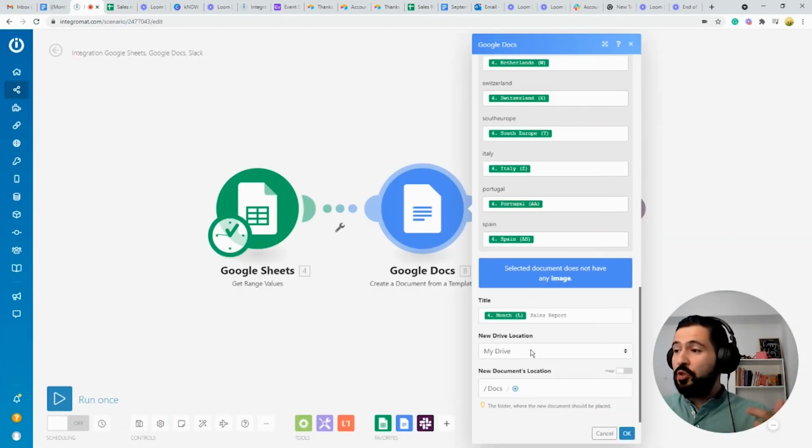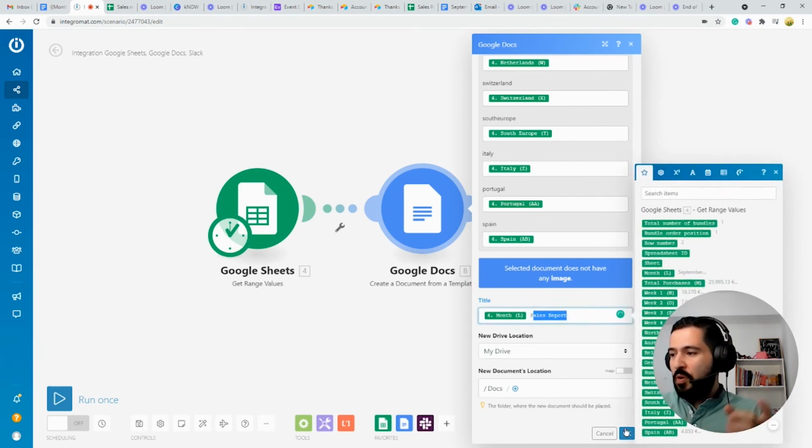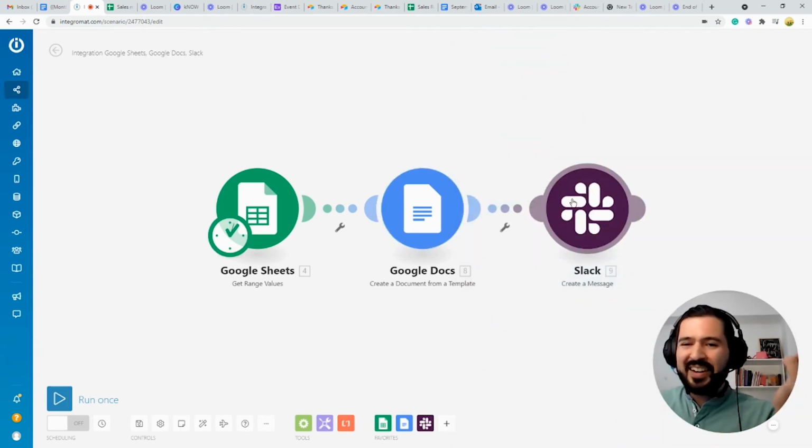At the end, you choose in which location of your Google Drive you want to create this document, and you can even customize the name of the file, right? So for example, in this case, I'm putting the name of the month. So for example, September, October, and at the end, sales report. So I click OK.